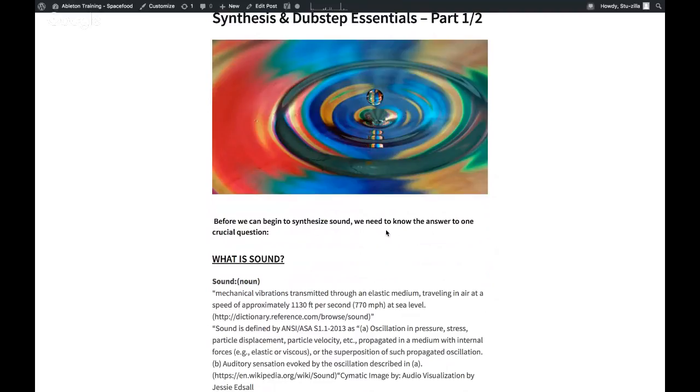So one thing that you should know is the human ear is able to hear between 20 hertz and 20,000 hertz, around there. There are people who are able to hear slightly higher than 20 hertz.